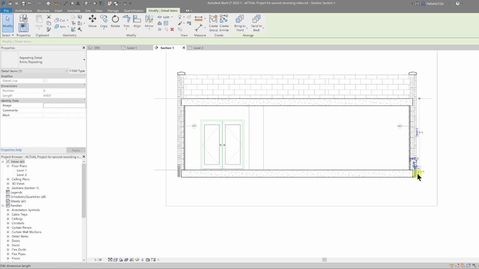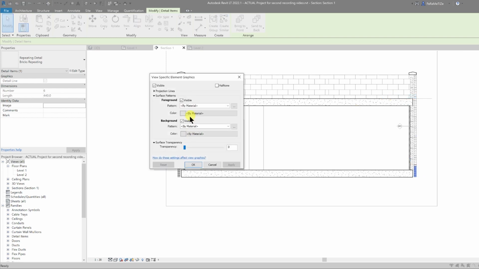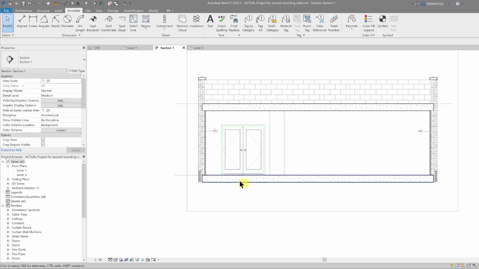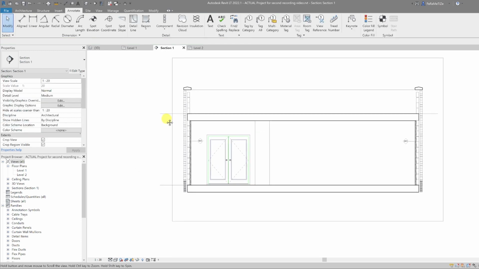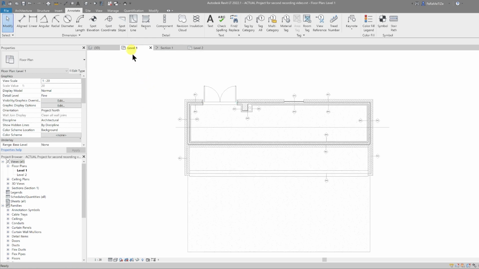So we have to right click, override graphics in view by element, and then I'm going to add a solid fill to the background and gray 192. Now this is the first step of doing your detailing for your section views. Let's go back to the plan one more time and I'm going to show you the callouts.